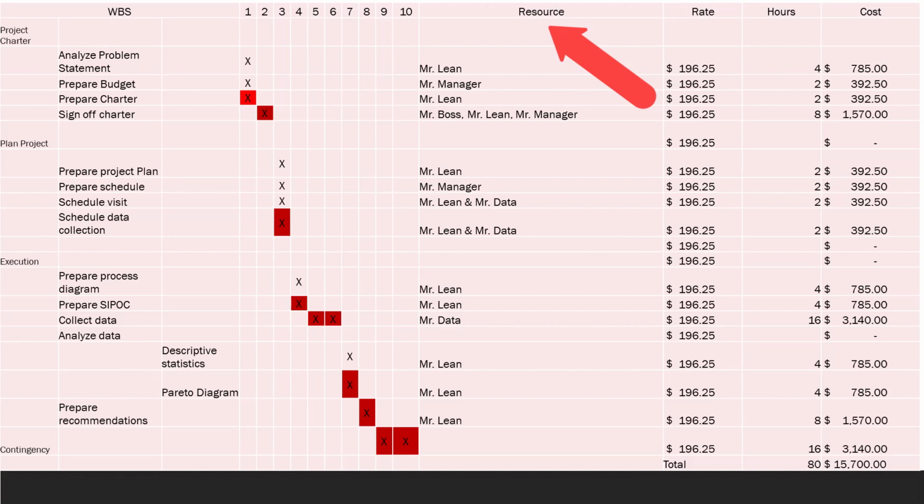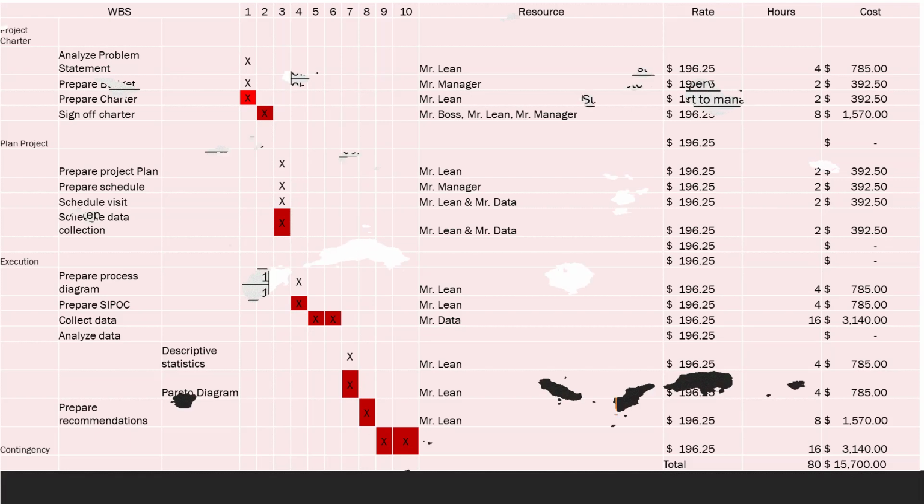Note that each activity has a resource name and cost assigned to it. In this example, I used average billing rate to estimate the cost, but more often than not, you will have to use an assigned cost of each resource. If you use Microsoft Project, it will do the math for you.